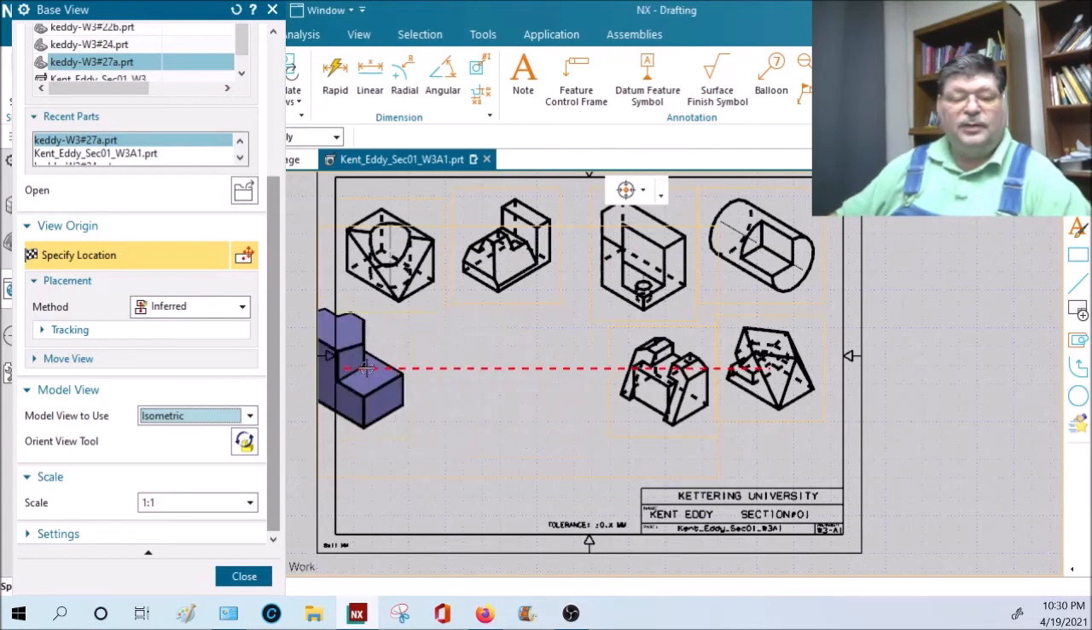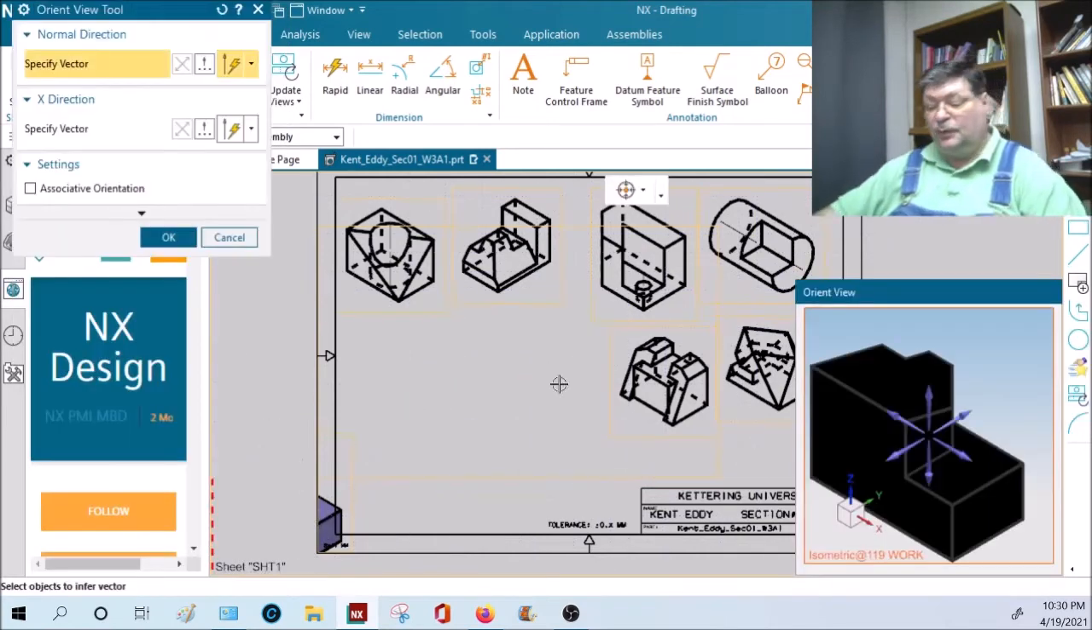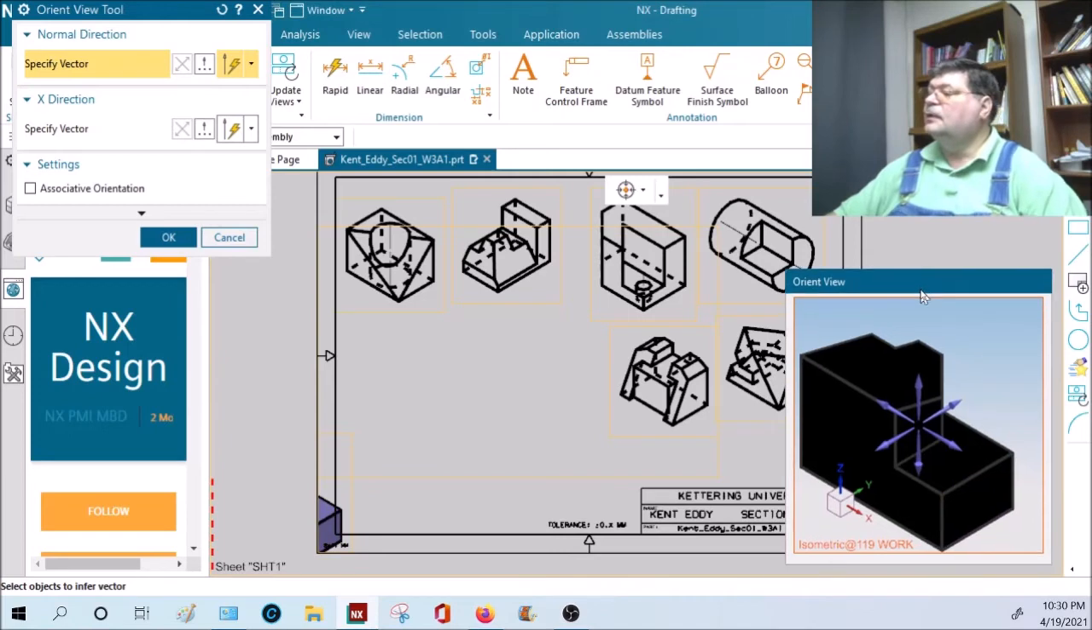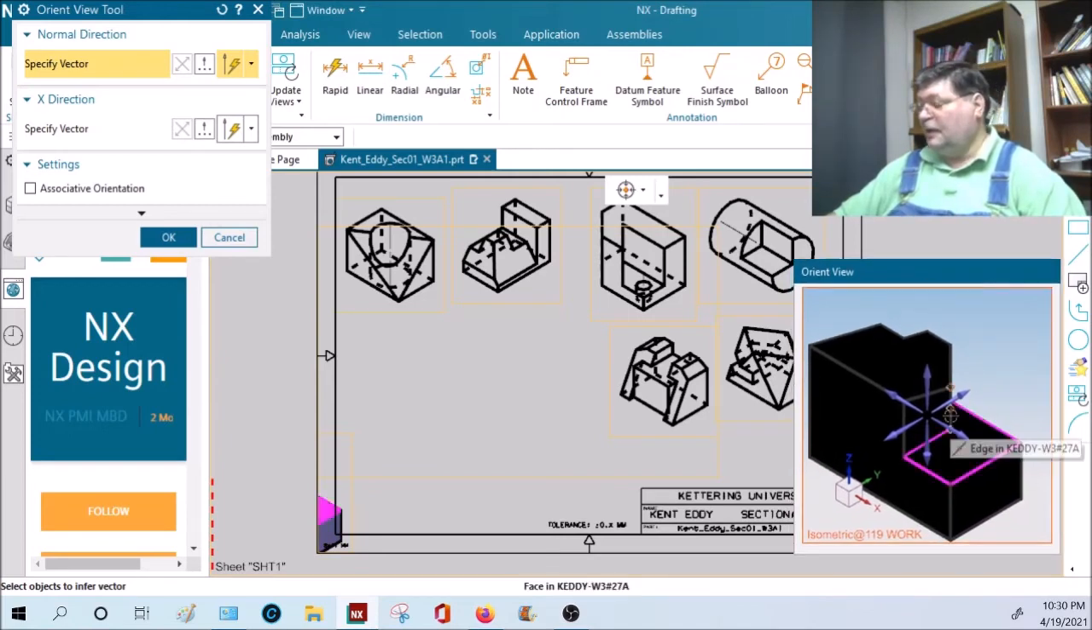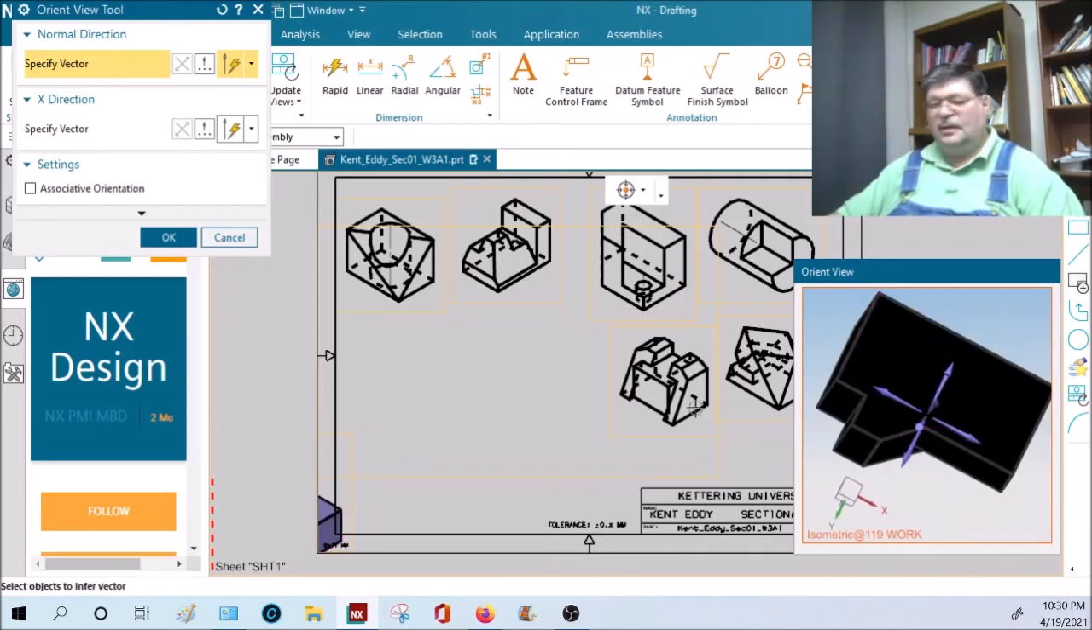So what you want to do is, before you drop it on the sheet, click on the Orient View tool right underneath the model view here, and you get a preview. Boy, it's in black. That's unfortunate. But you get a preview of the part. Now you can rotate this part. If you click on any plane, it's going to rotate it to that plane. We don't want to do that. You can also free rotate it, but that doesn't give us an isometric.